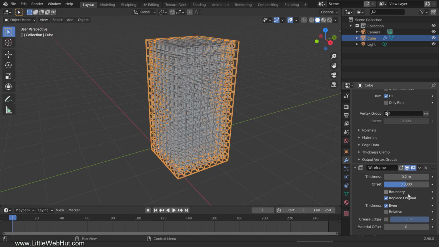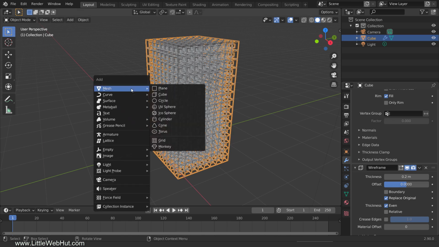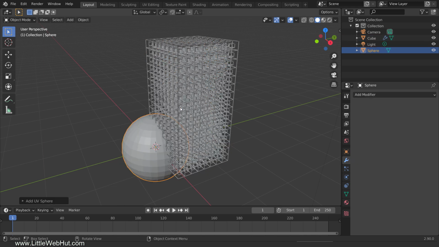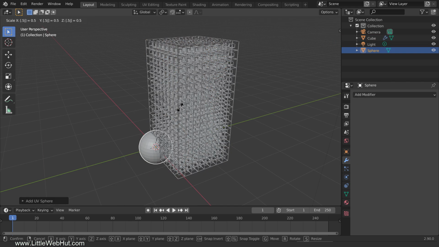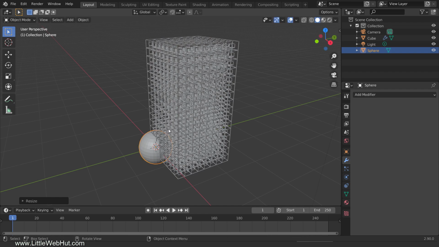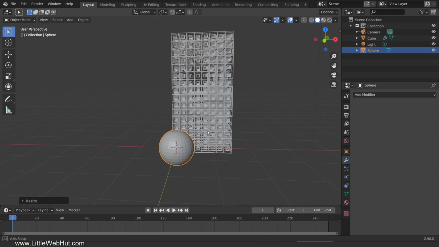For the particle system, we need an object to emit the particles from. So add a mesh sphere. Then scale it down in size by pressing S, then 0.5, then Enter. Now move it near the center of the structure.